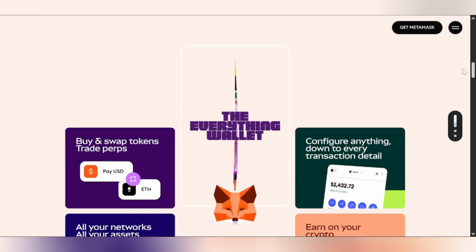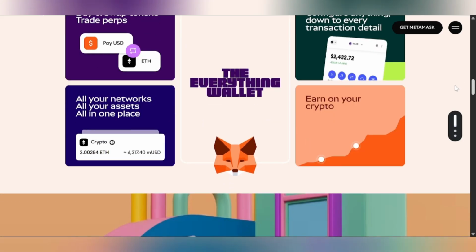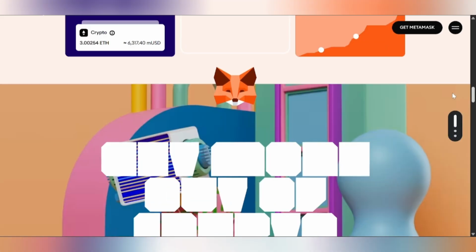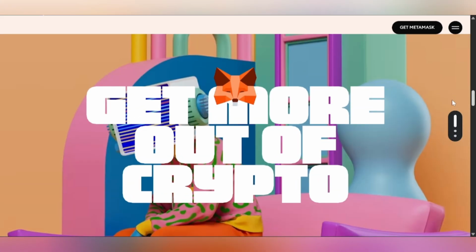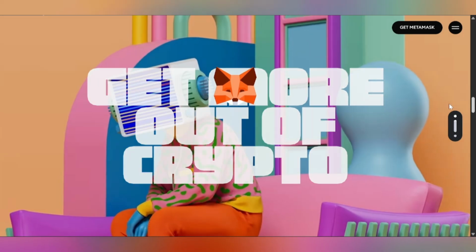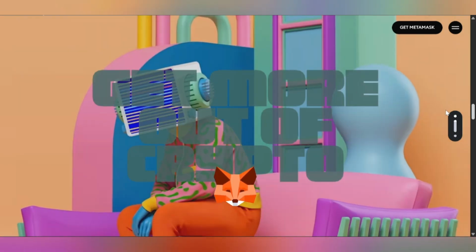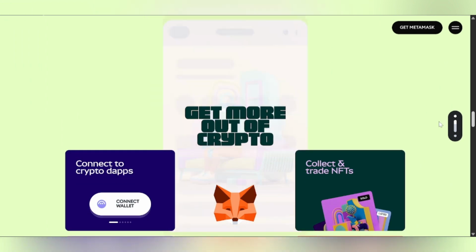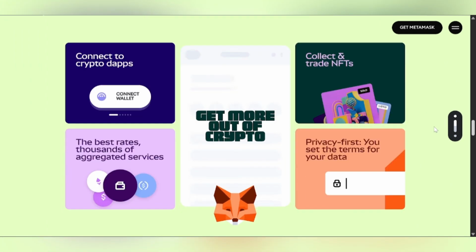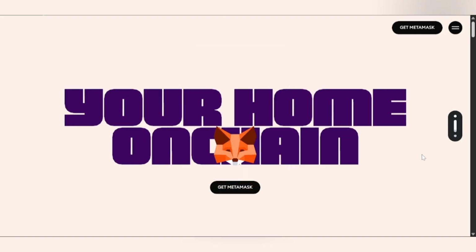Step 1. Install and set up MetaMask. Install MetaMask as a browser extension or mobile app. After installing, create a new wallet and securely save the secret recovery phrase. This phrase is critical. If lost, the wallet cannot be recovered. No one should ever share this phrase with anyone.